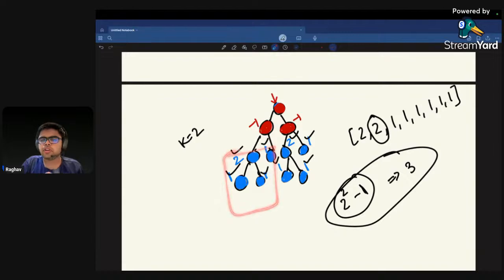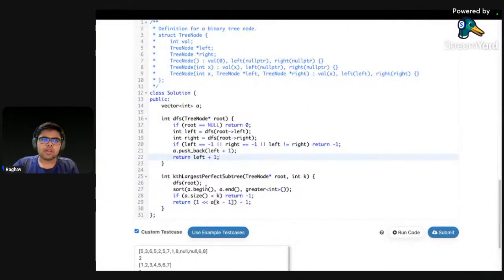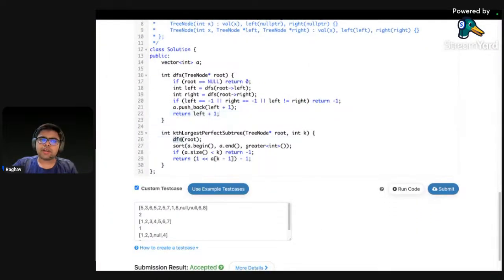Now the height is 2, and in the main function we are first of all running the DFS. Then this vector a would be populated, so we will sort it. And then if the size is less than k, it means there are less than k perfect subtrees, so return -1. Otherwise, return 2 raised to the power a of k - 1, because k was in 1 based indexing, so we are converting it to 0 based indexing, and then subtracting 1 at the end.